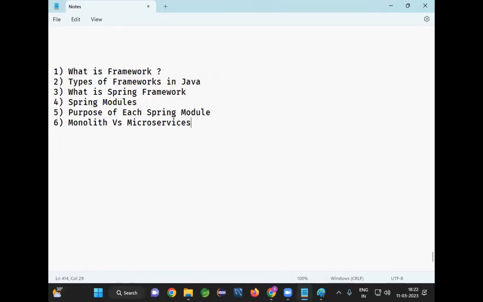From the next session, which will be happening on Monday, we are going to start with the Spring Core module. In the Spring Core module, we need to understand what the IOC container is and what dependency injection is. So we are going to start the Spring Core module from Monday.